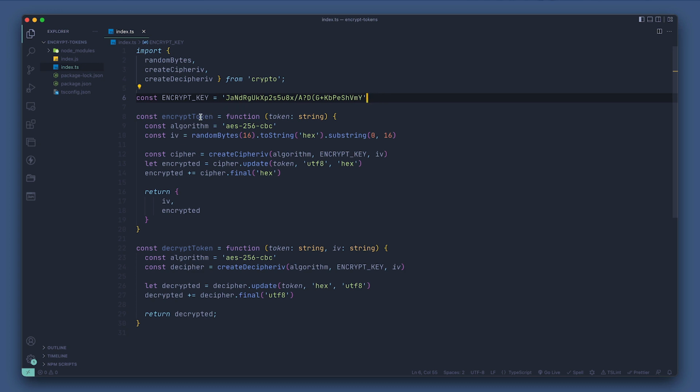Now let's take a look at our encrypt token function. I want to first call out the create cipher IV function, since this is what we use to do our encryption. It expects us to pass in three arguments: the encryption algorithm we're using, an encryption key, and an initialization vector. Now, looking back up a bit, we're defining the encryption algorithm that we're going to be using, which is AES-256-CBC. That stands for Advanced Encryption Standard 256-bit Cipher Block Chaining.